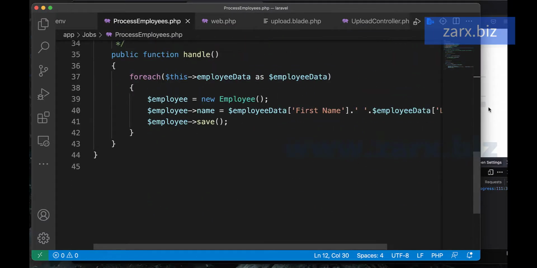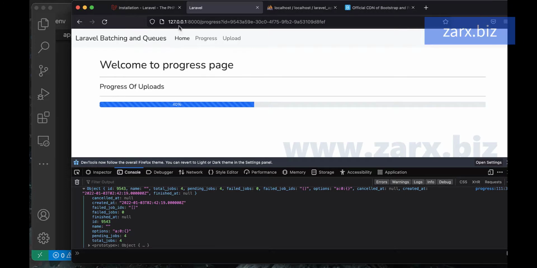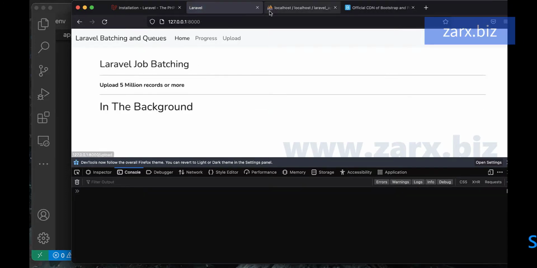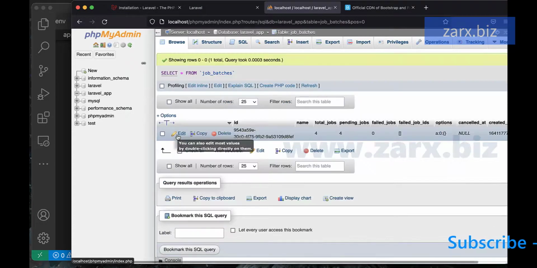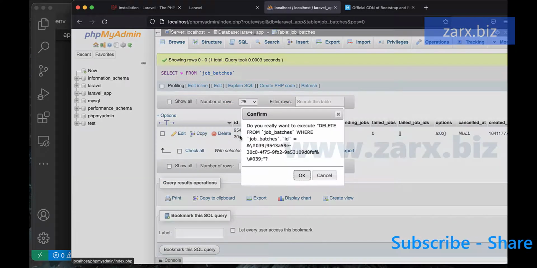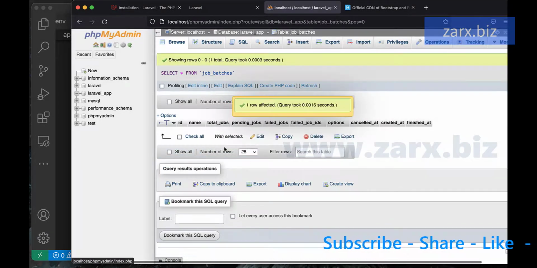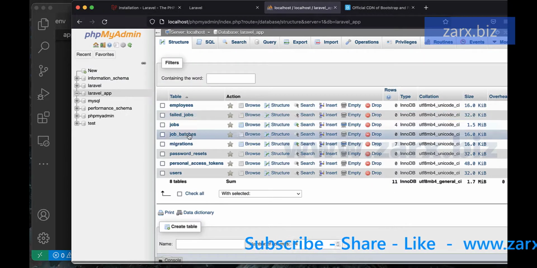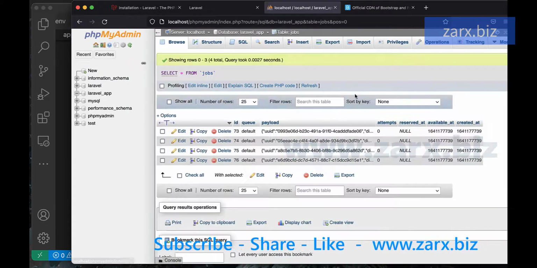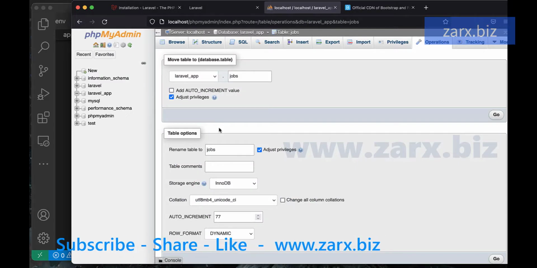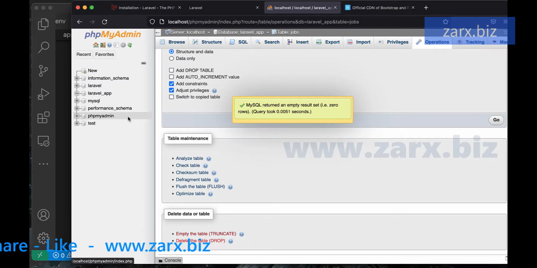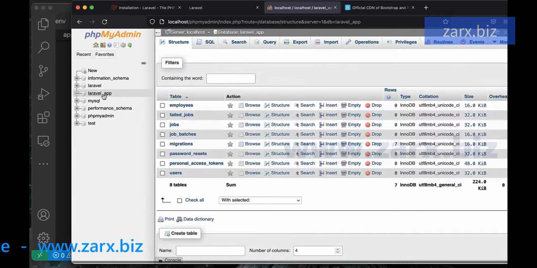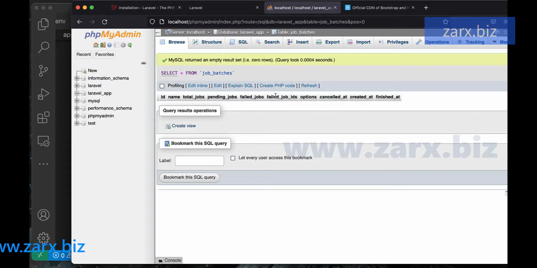Alright, let's check if it works. So what I need to do here, first of all, I get it home, and we go to app here, job batches. We have a single, so I'm going to remove this so that we have everything from start now. So jobs is going to be empty as well. Alright, so Laravel app, we have so far no job batches.